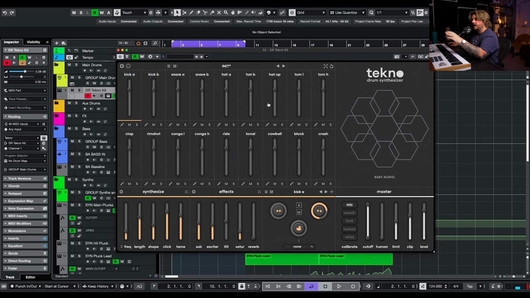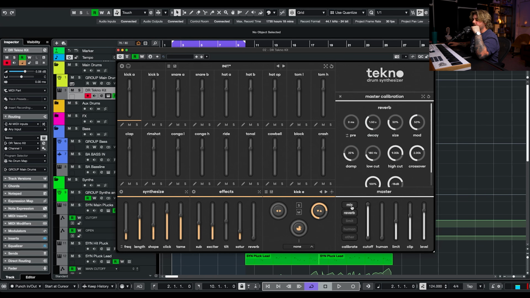You have your mix kind of window over here where you can adjust all of your levels. You can mute things, solo things. You can change naming conventions. There is a reverb tab. This is where you can adjust all of your reverb settings that will be from this end right over here.